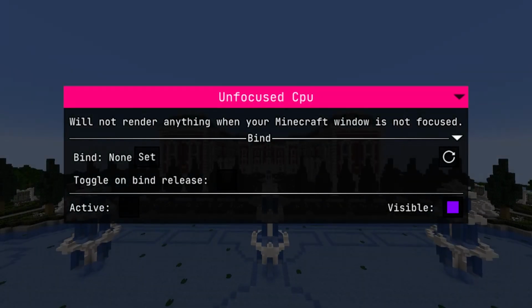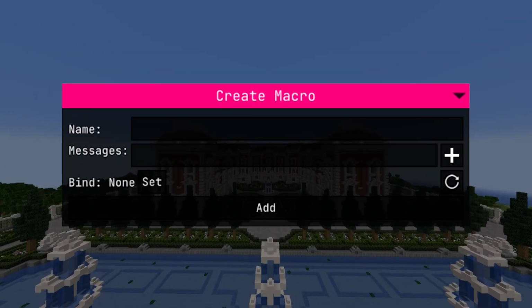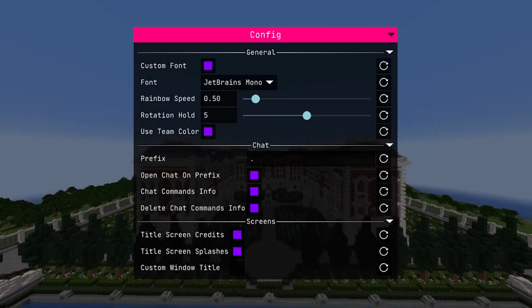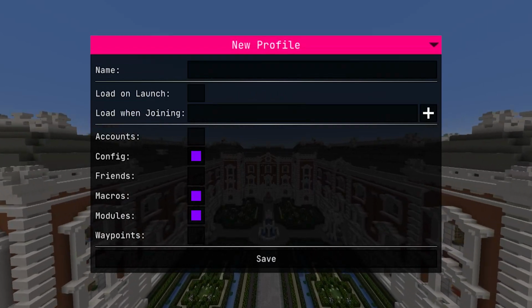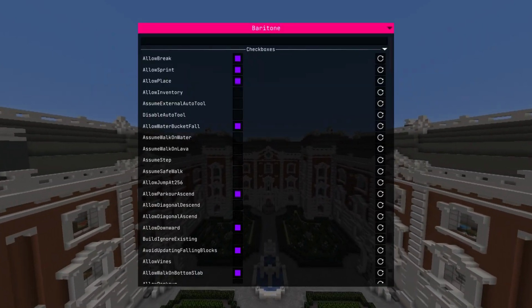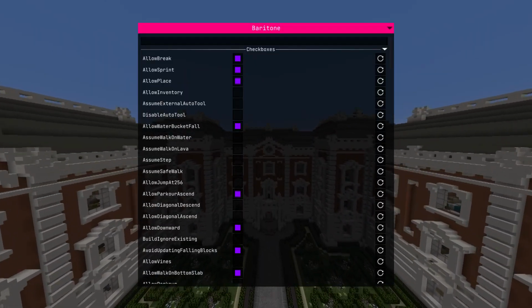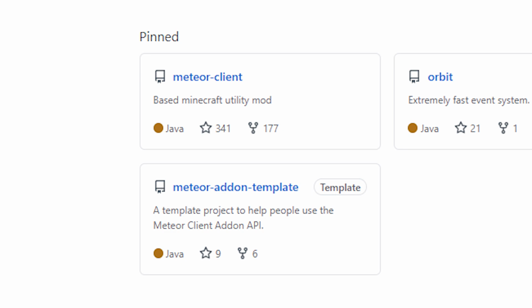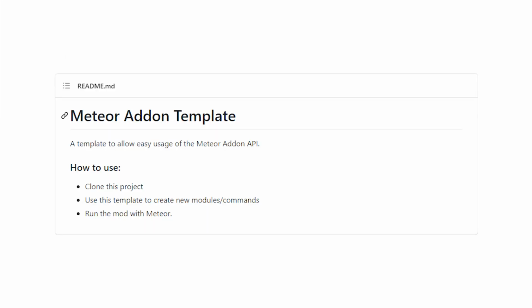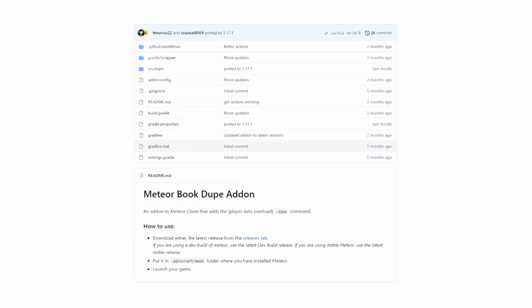Meteor also offers its users a very customizable and integrated macro system, as well as a custom config manager, a friend list manager, a profile manager, and some very customizable Baritone settings. There's also a Meteor Addon system where people can code their own custom add-ons using the Meteor Addon template. One of the offered add-ons is a book dupe plugin, which I personally think is quite cool.